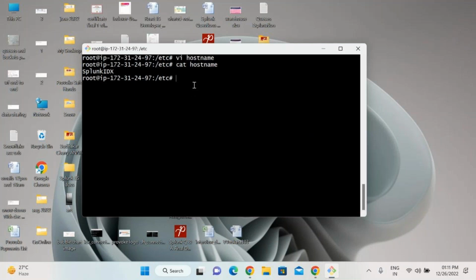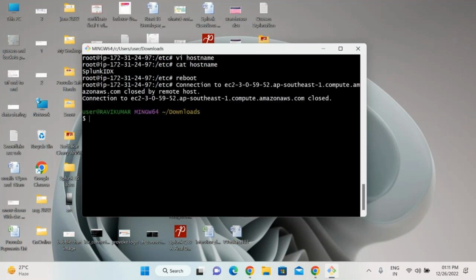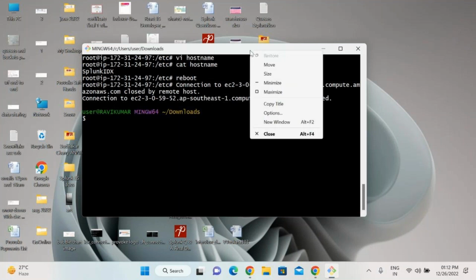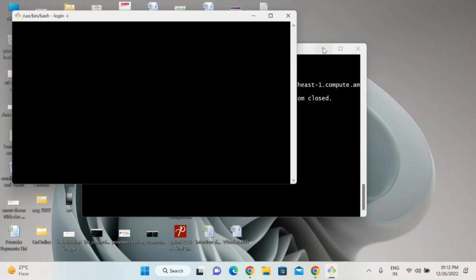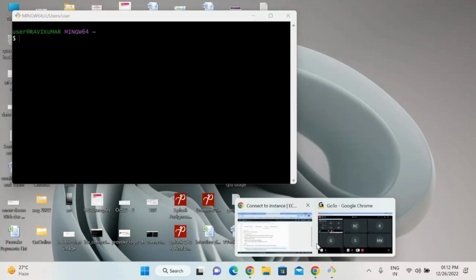Clear? Now, if you want to apply this name to this server, reboot is the command to restart the server. Wait for some time, it will reboot. And meanwhile, we will start changing the names for the previous servers also. Right click and new window, and then take the second server.